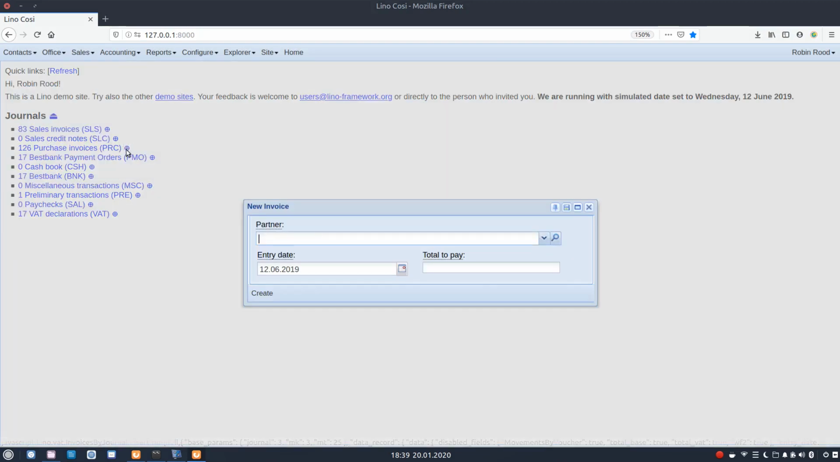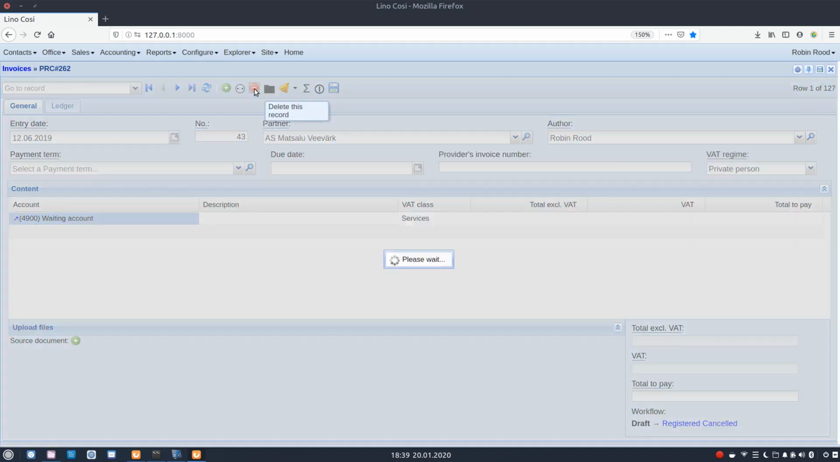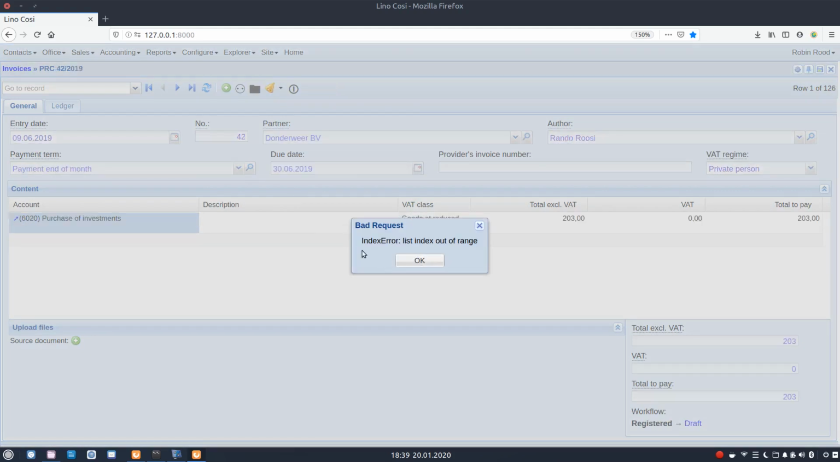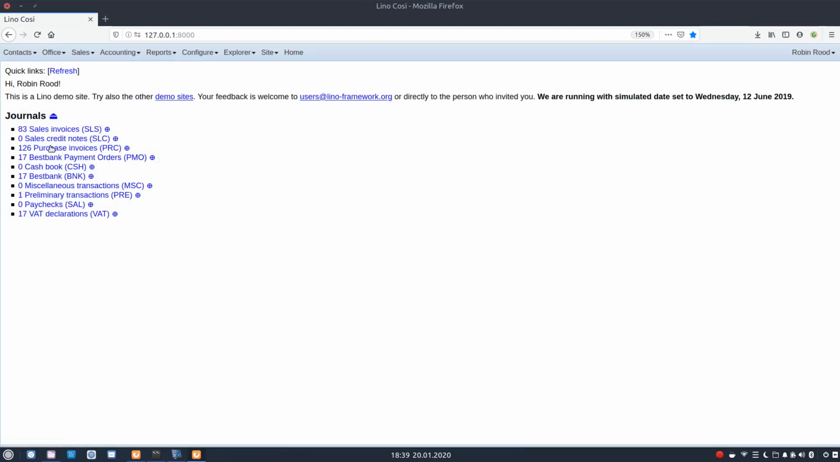It's a full accounting system. Now let's take Matsalu. I type Mats, and there is only one partner matching that name. I create. Now I forgot to say something. Let's go back to that window. I delete what I just did. This is the demo effect.